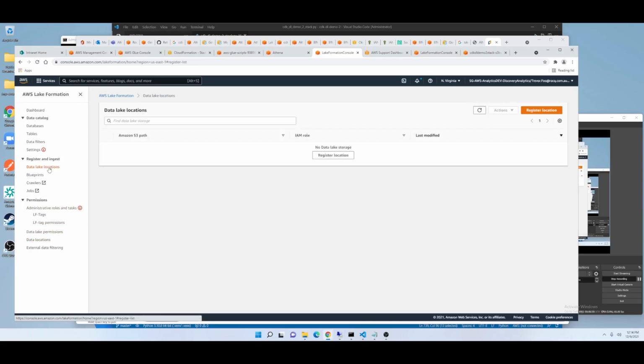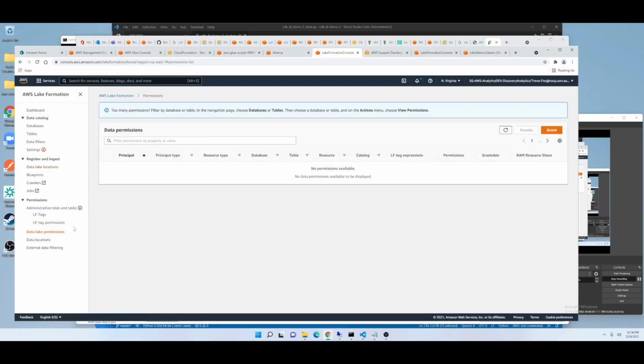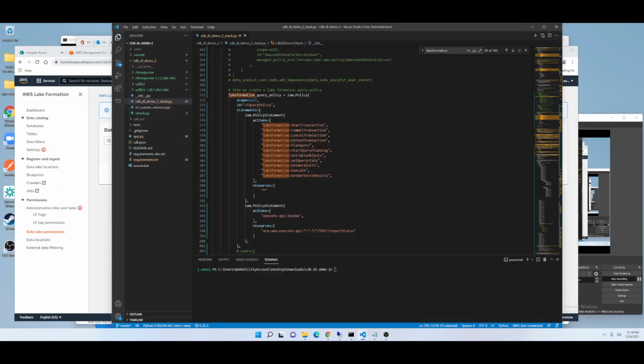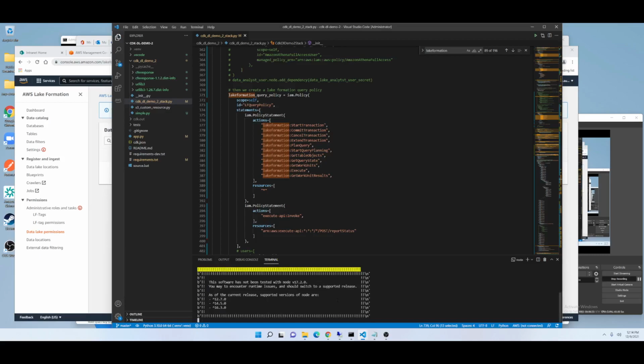Data lake locations. I've deleted everything out of mine at the moment. Oh, great. So that means nothing will come up. So I'll deploy this solution, and it would show you everything.